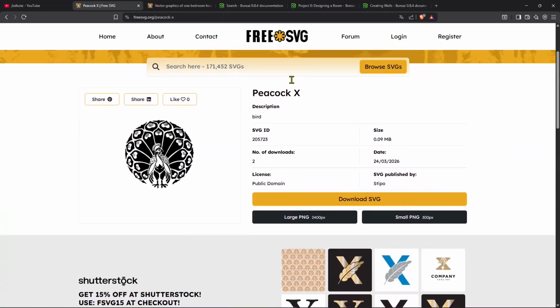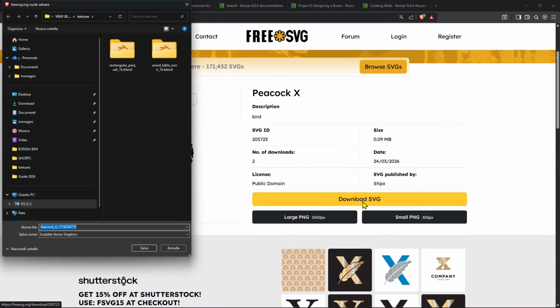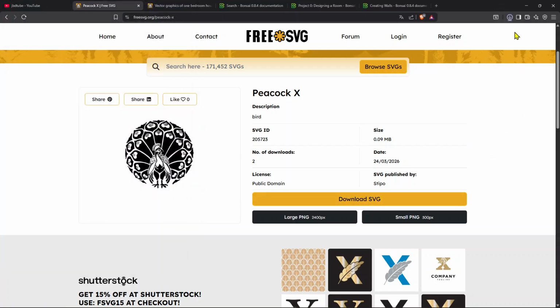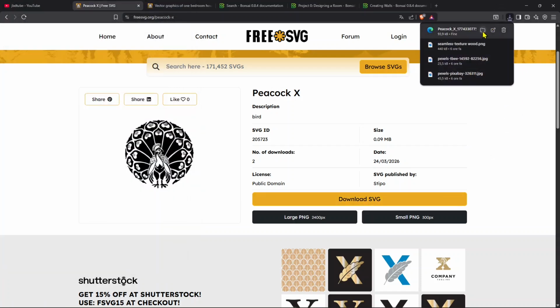I'm going to make a quick example with this file, and I'm going to save it here in whatever I want. In the download will be fine. Download folder, save, and now it's downloaded. So how do I open it? Well, I'm going to give you some suggestion for software that can open it.